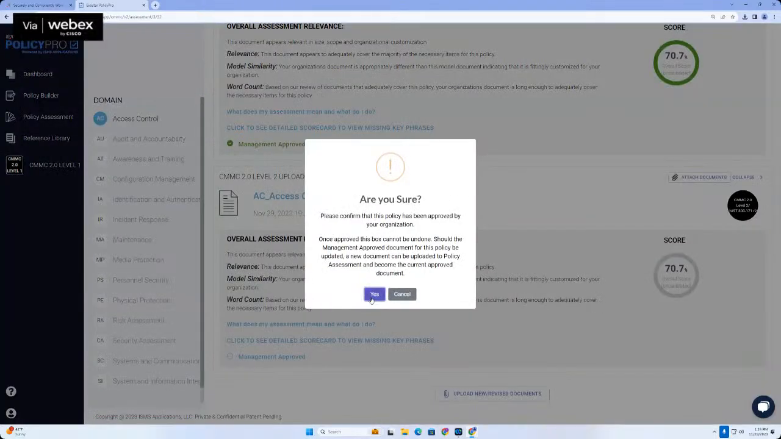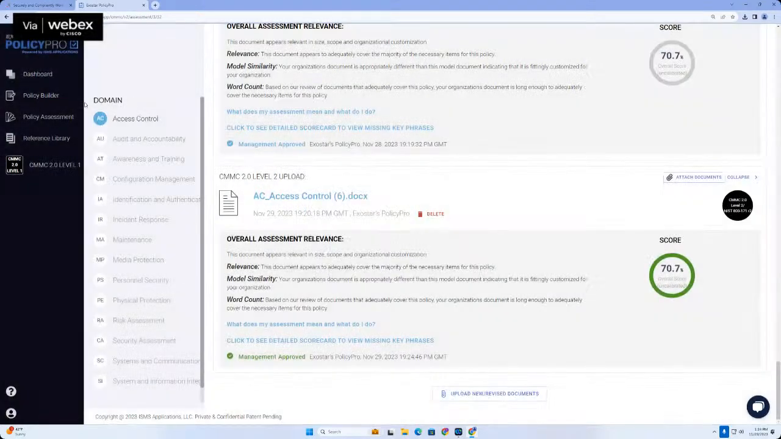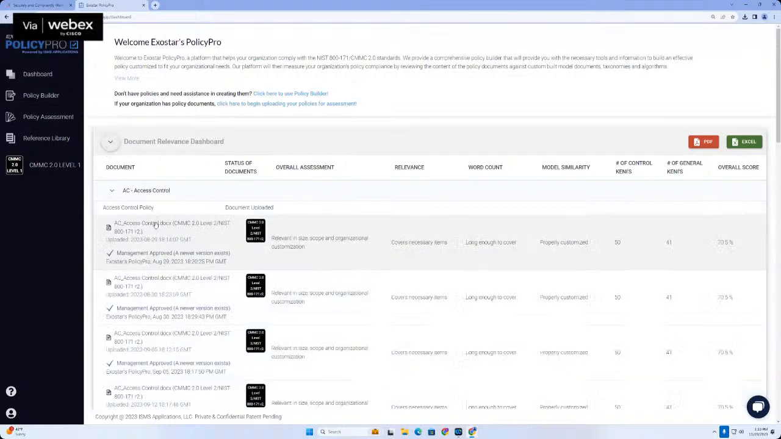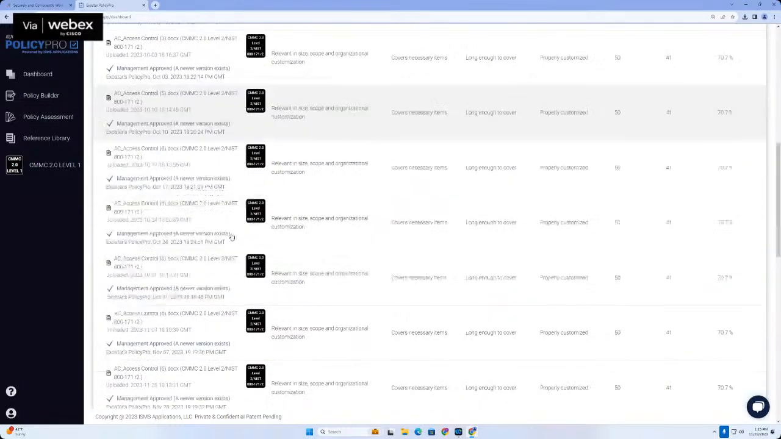So I'll go ahead and click that management approved and discuss it further in our dashboard. The dashboard is where you'll come to see all your progress and work throughout the platform, whether you are building policies or assessing and uploading your policies. You'll see all of that work here in our dashboard.